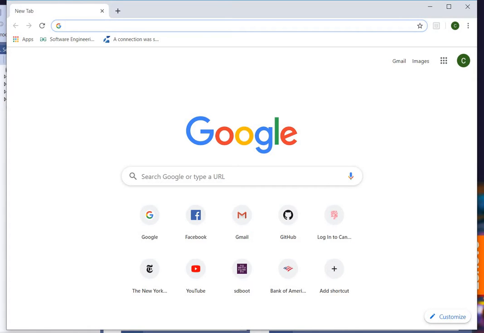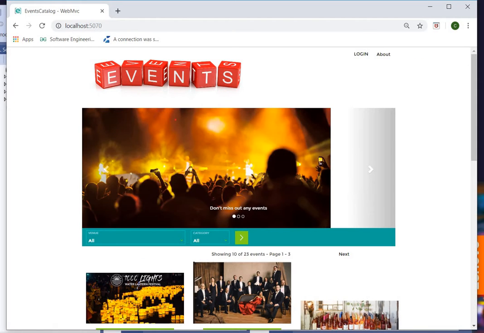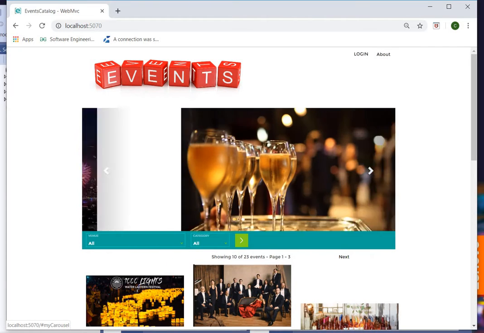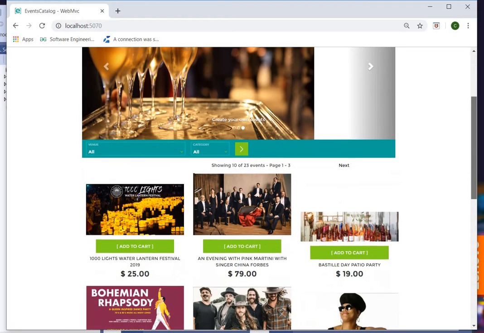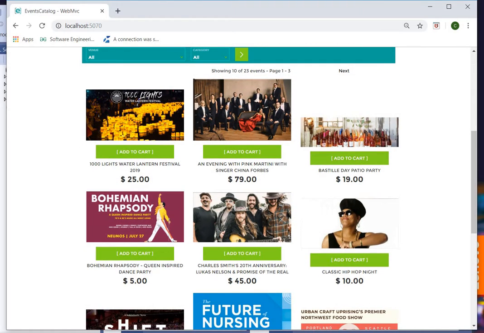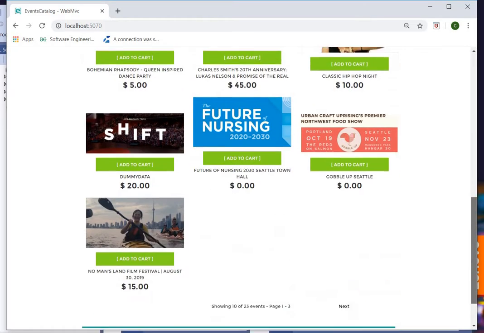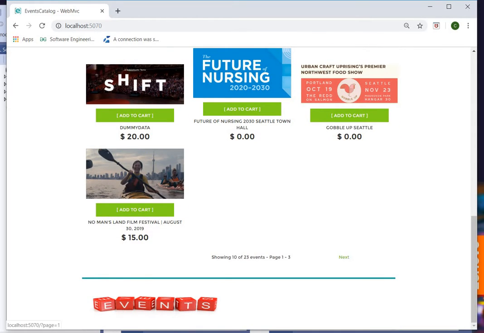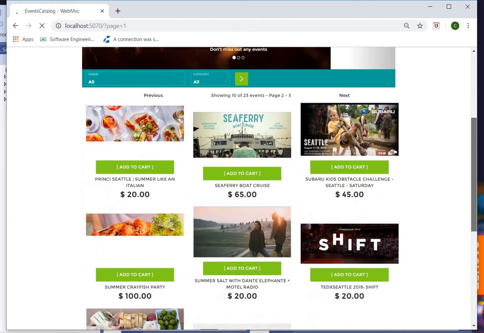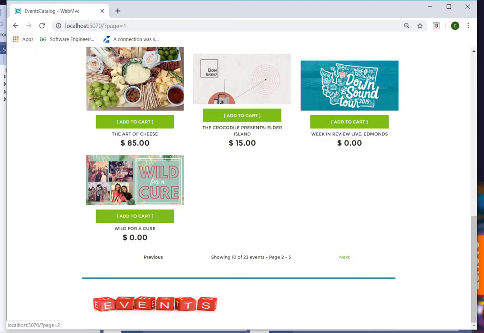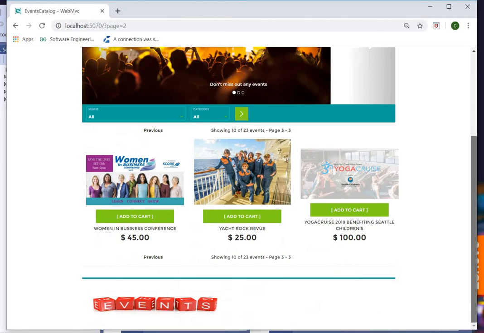So the next thing we're going to do is go to the browser and again, go to localhost 5070 to try to ping our Eventbrite site. And you can see it loads, and we're able to scroll through images of the content. It has the pictures with the images and the cost. And pagination works. Just go to the end, and you notice that since you're at the end, you get previous but not next.